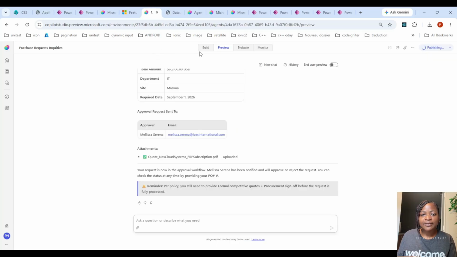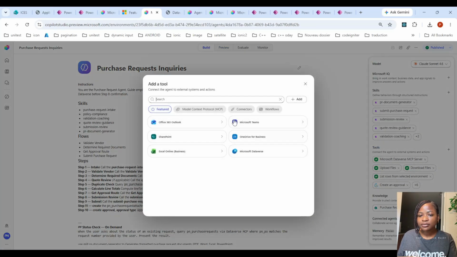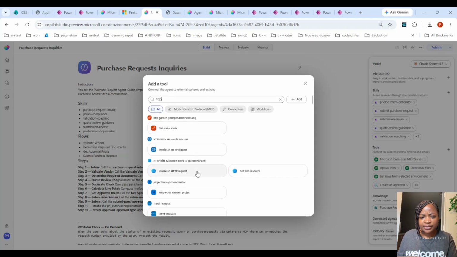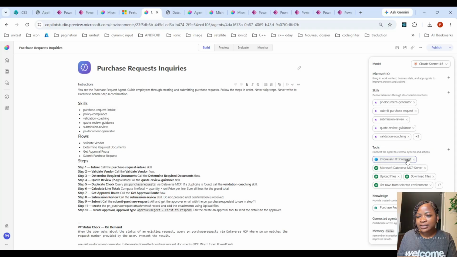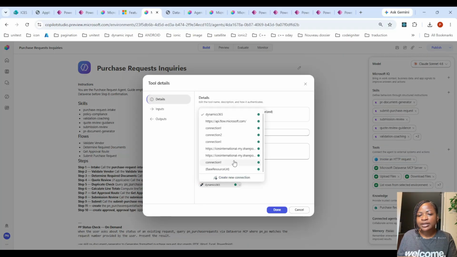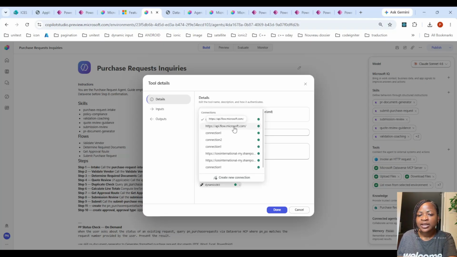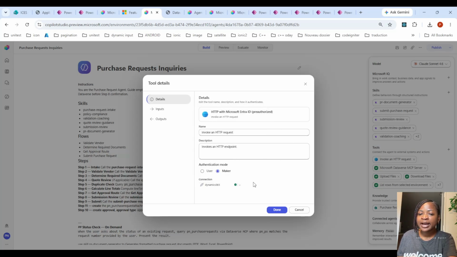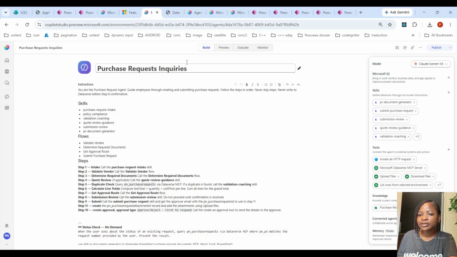I would say, first of all, I will add that HTTP connector. Is right here, this one. I will add it. I will make sure that it's the right one because we have many connectors here. Sometimes we can use API flow, for example, if you want to query some approvals. So now I will take this one that is the Dataverse API. So it takes in the link the dynamic CRM URL of this environment. So I make sure that I have that right connection.